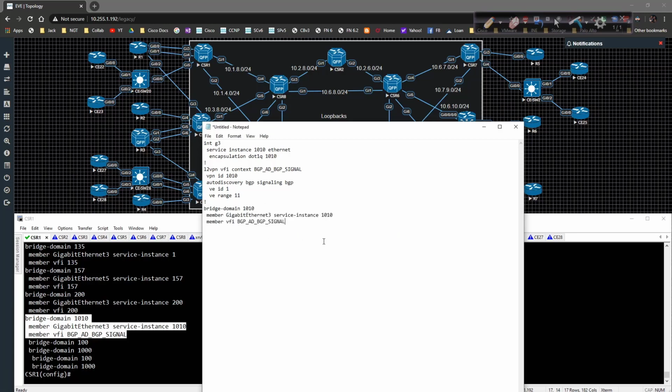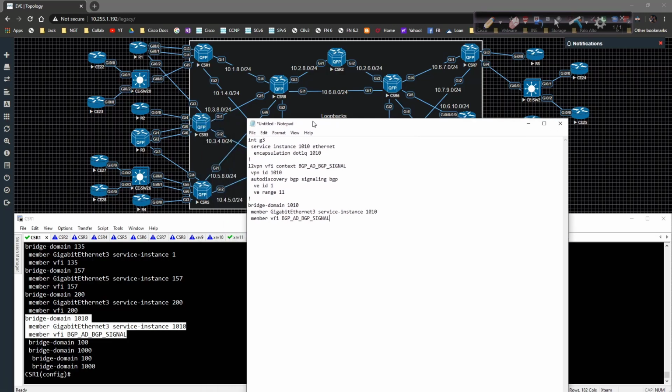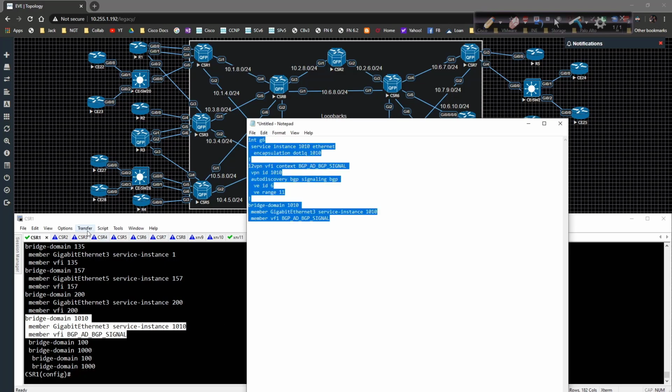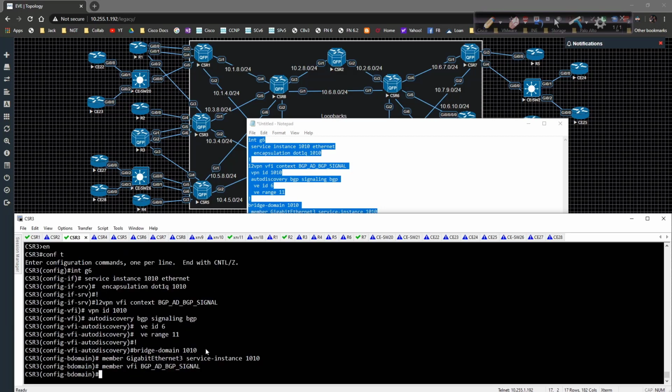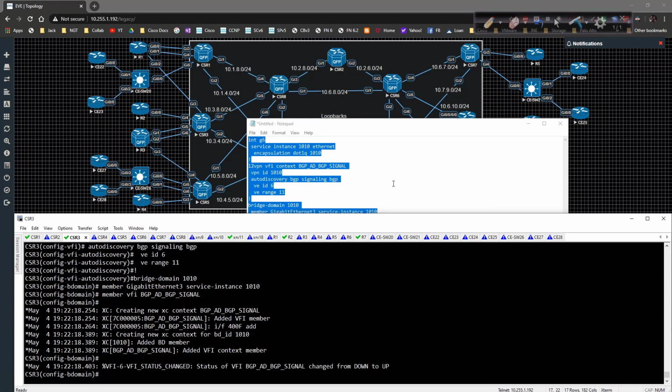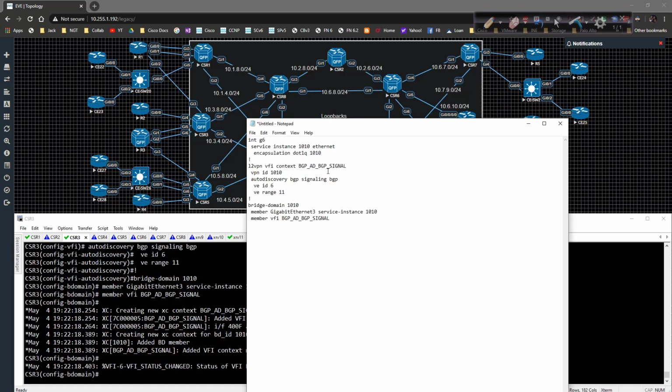Then we just need to change some of these attributes as we go along, right? On CSR 3 we'll change this to be gig 6, and then the VEID will be 6, and then we simply come underneath here and copy and paste that into CSR 3. Right click and paste.